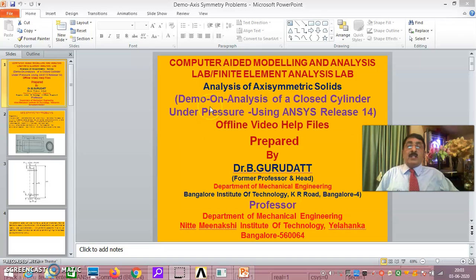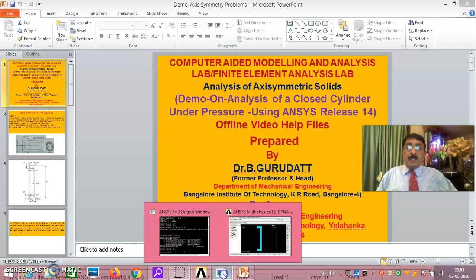In the first session, I totally concentrated on the theoretical part, that is, the theoretical determination of hoop stresses on the inner fiber, outer fiber, and all that. I've done that, and the same thing has to be verified here. In the second session, I had already started with the modeling part of it. Now we'll continue with the modeling part here.